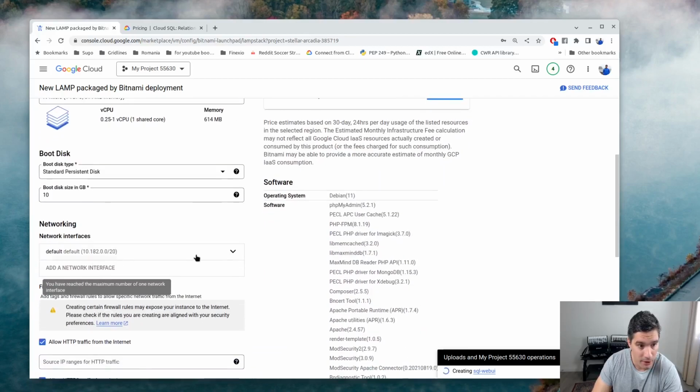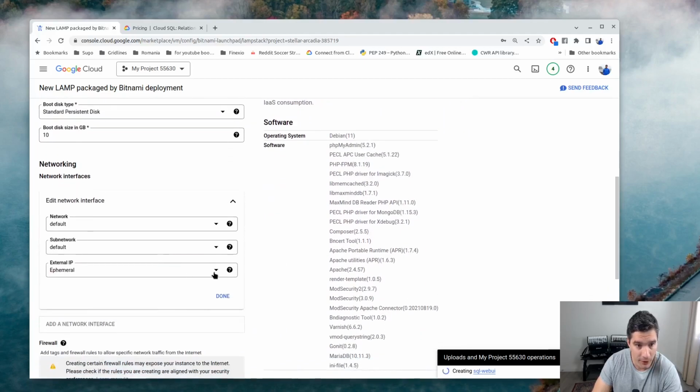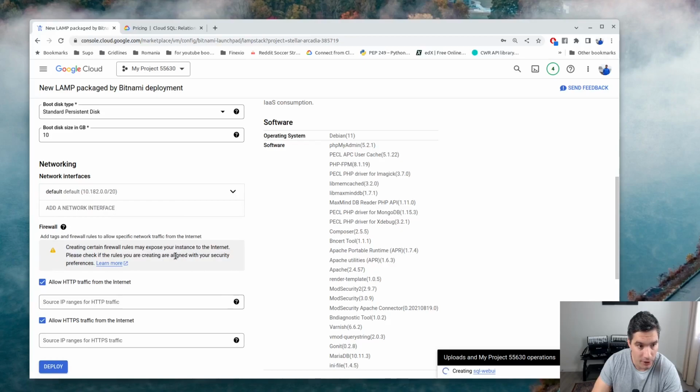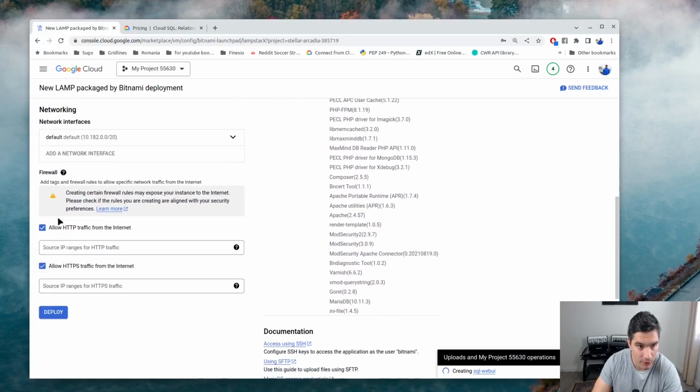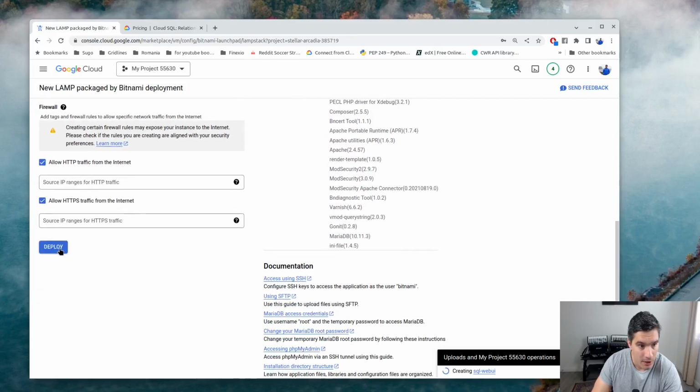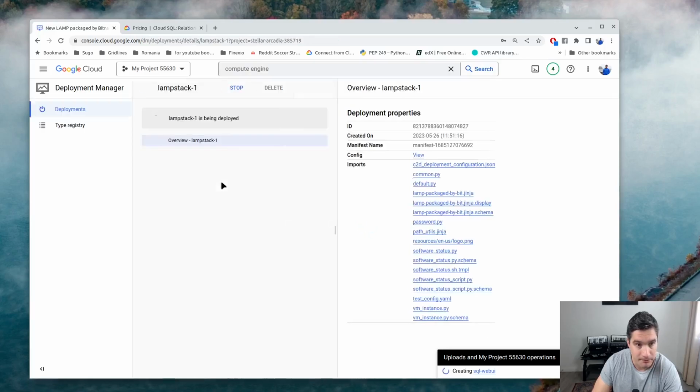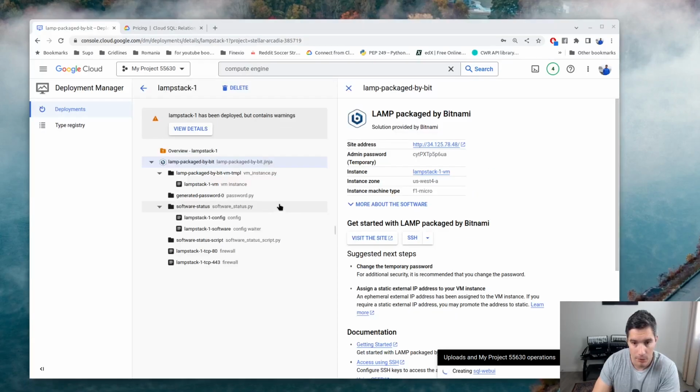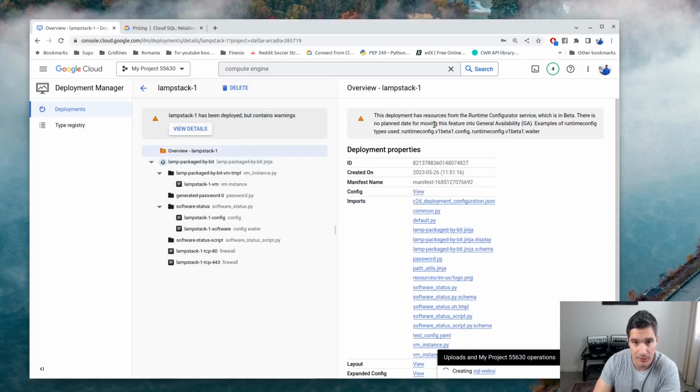Now under networking, for external IP, we need to select the IP we just reserved. So we click done, and in here we also need to have both HTTP and HTTPS enabled. And now we can just click deploy. We can see that it was created. They say that it contains warnings, but there's nothing to worry about in here. It says the deployment has resources from a product that is in beta. There's no planned date, and that's totally fine.